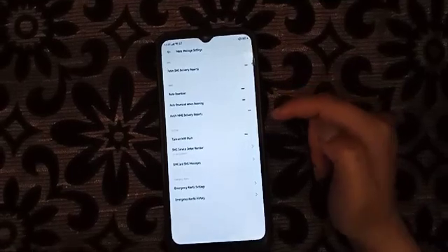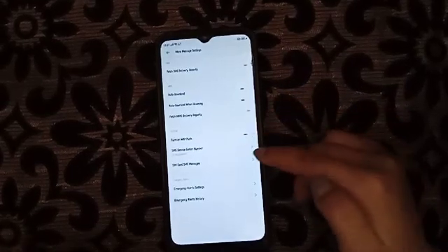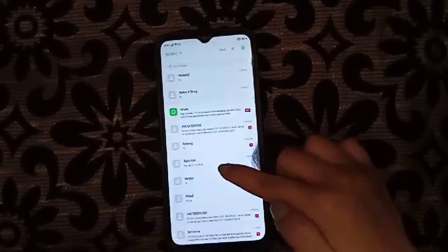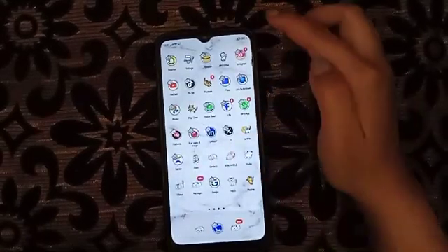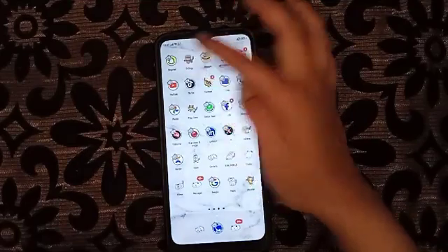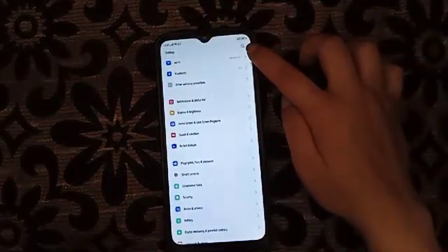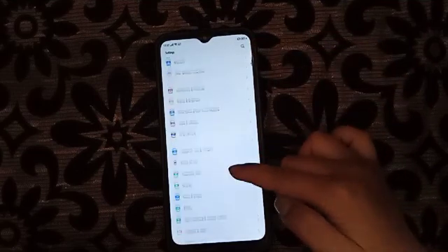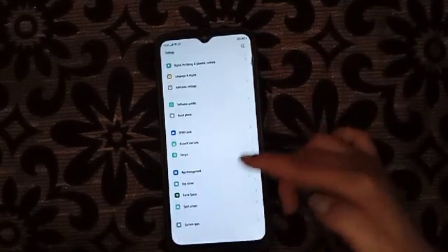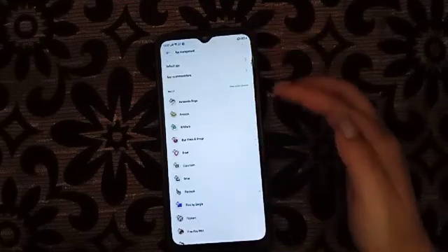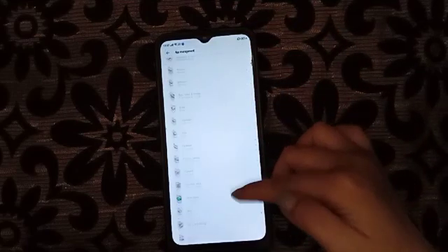Then if there's no problem here, then we have to search in the settings first. We have to click on the settings, we have to search it in the settings. So you can just simply search it here, or you can scroll down, then click on app management, and then after that we have to search it.